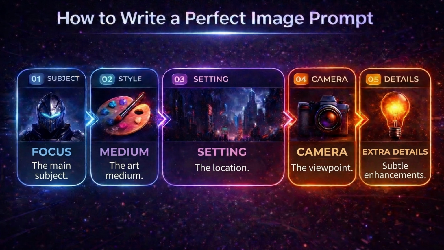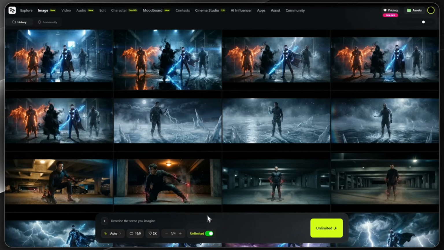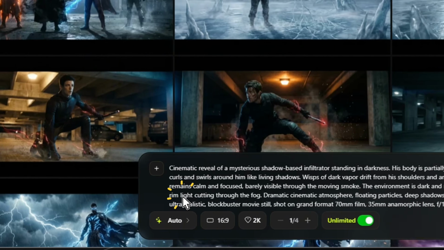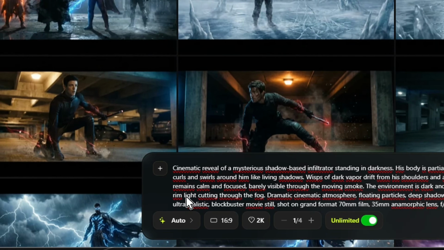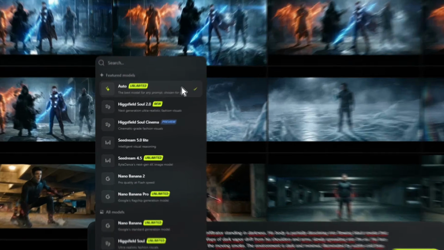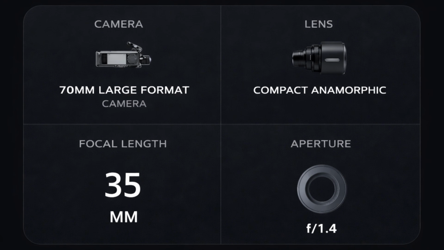This is the exact framework. Subject, medium, setting, camera, and extra details. Master these 5 steps, and you control the output. Let's put this formula to the ultimate test. I'm taking the exact same Shadow Infiltrator prompt and running it through 6 different AI engines. I enforce the exact same camera settings: 70mm film, anamorphic lens, and f1.4 aperture.